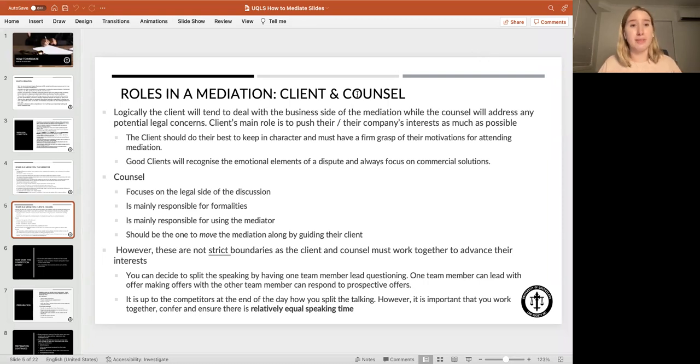And I will also note there that it is important to have relatively equal speaking time. Again, you're a team, you don't want one person dominating the conversation. You can dominate certain parts of the conversation, but overall across the 75-minute negotiation, it should end up relatively equal. Otherwise, you risk losing points.